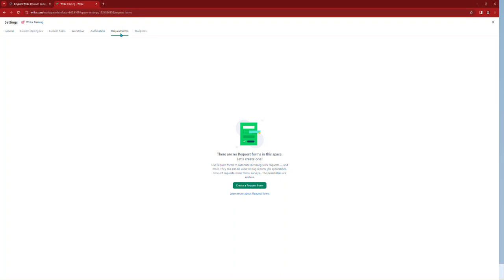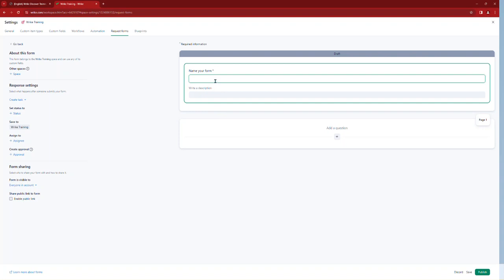And typically that can be done by your IT department. Once they provision the right user, they will also submit this form and set up the training for the new user. How do we do that? So we click on create a request form or intake form. And then we give it a name, Wrike training request.